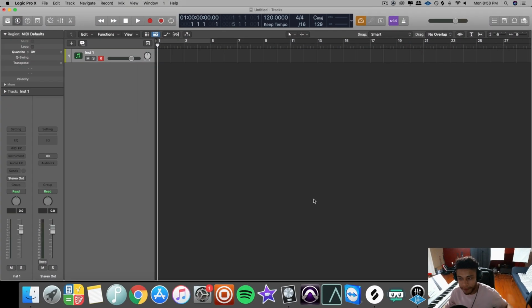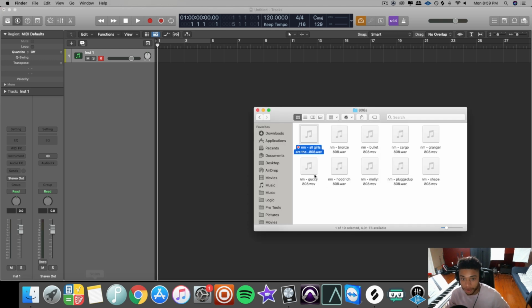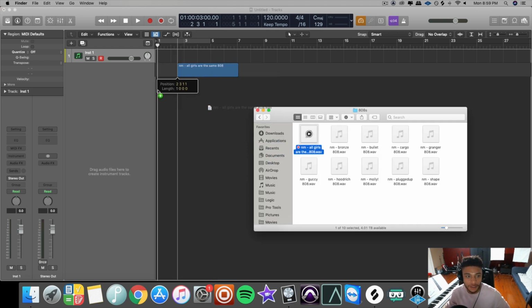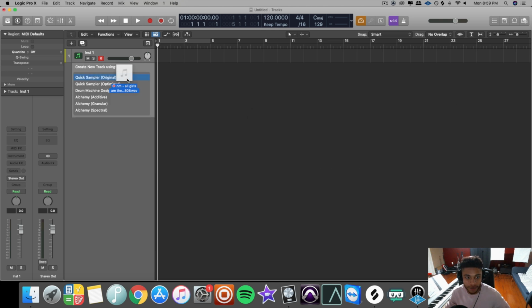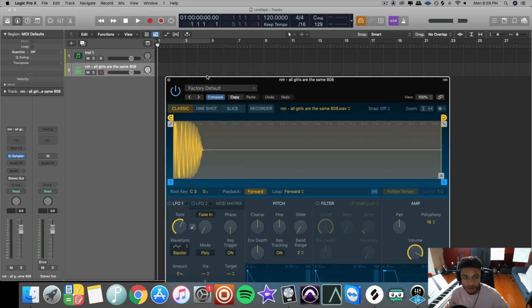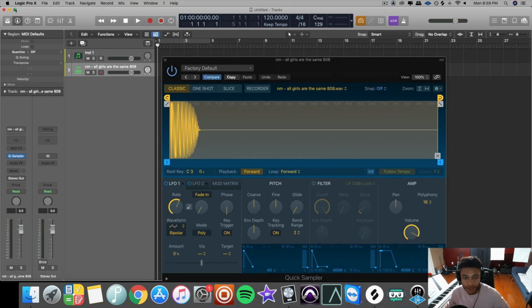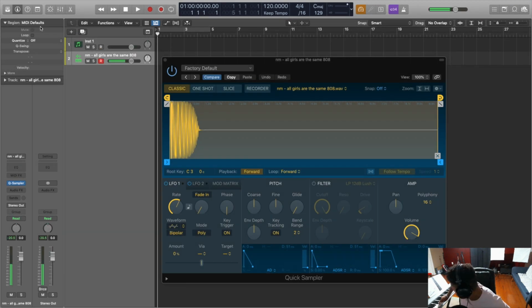So in Logic Pro 10.5, there came a lot of new, cool, and very useful features. The one that we're going to focus on today is the Quick Sampler. So in order to tune your 808, the first thing you need to do is find an 808 that you want to use, click on it, drag it into this column right here, go to Quick Sampler Optimized, and bam, your 808 is actually already tuned.